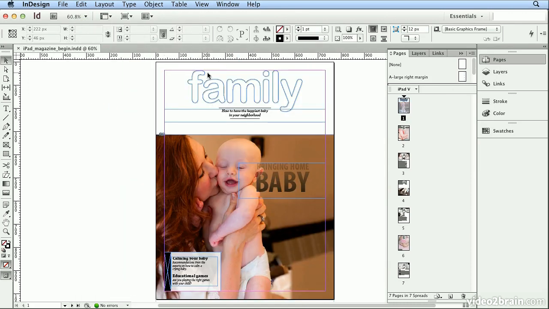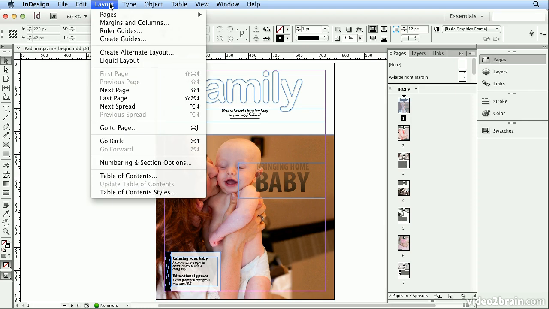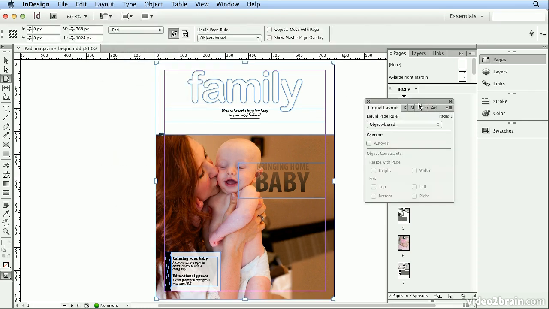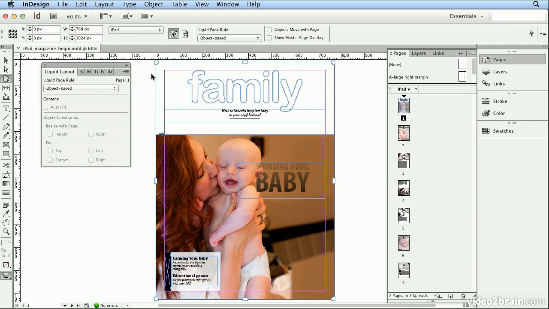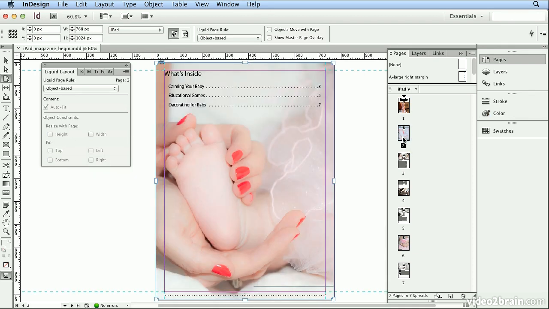And if I look at this page and choose from my Layout menu, Liquid Layout, on all the pages except page 7, I selected each object and I told this family graphic to pin to the top, but not to scale. With this image, I'm allowing it to scale the width and the height, and I'm pinning it only to the bottom of the page. So I've done that on every page in the document. I've told what pieces are allowed to scale and where they should stay still. On this image, it fills the whole page, so I've pinned it to all sides.